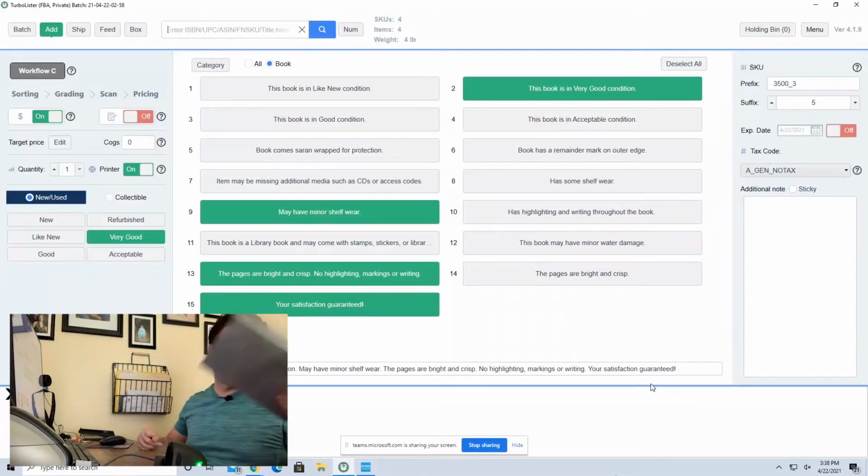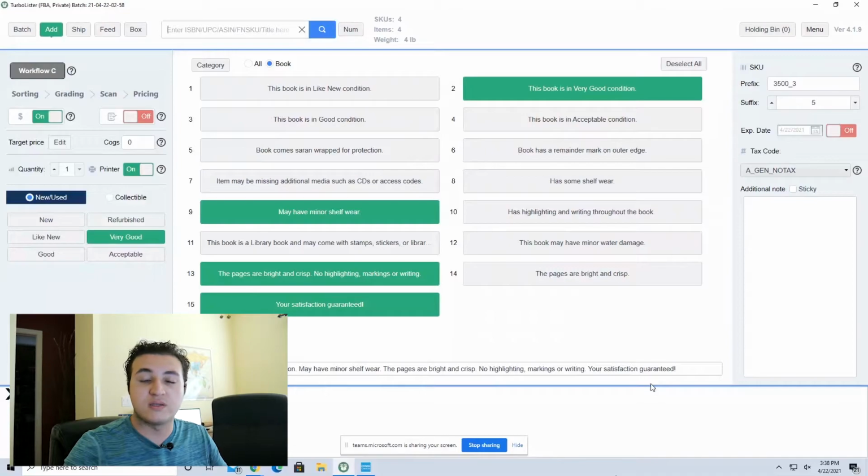You want efficiency, right? So I'm gonna go ahead and list the rest of the books. I'll pick it up at the end and where to go for the next step once you have all your books listed and you're ready to ship them out. See you in a bit.